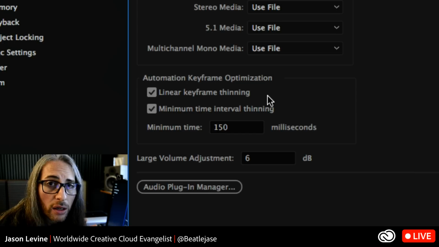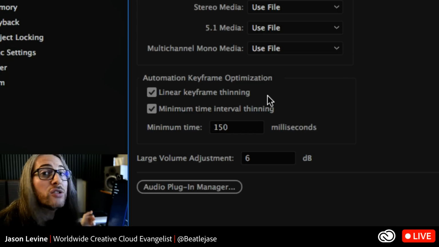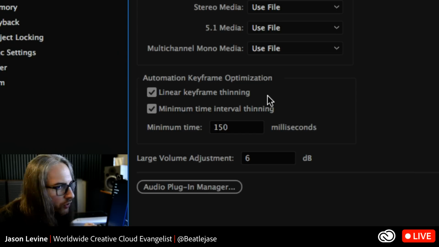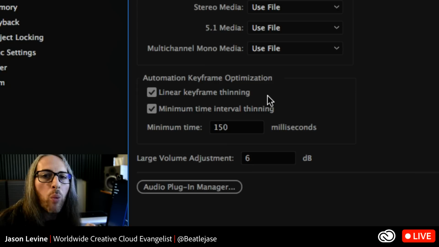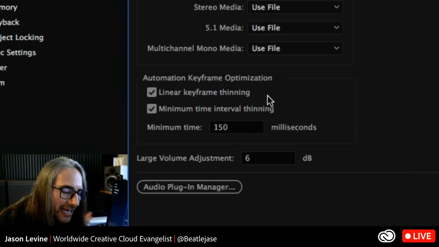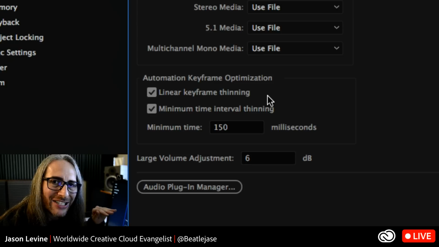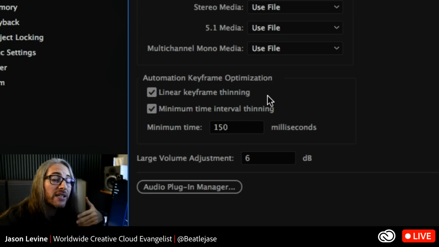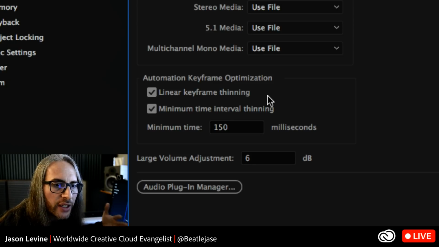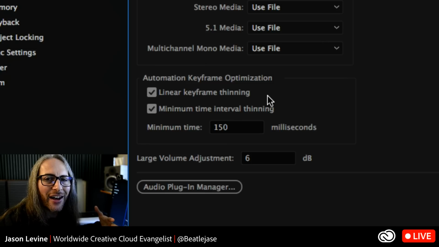Now, if you make it too long, let's say you made it 1,000 milliseconds, so 1 second, you could do a whole bunch of moves and it won't drop. I mean, it won't create keyframes for you. So this is why you don't want to set that too high, but you don't want to set it too low because then there's too many keyframes to deal with. You're really going to have to find the sweet spot.